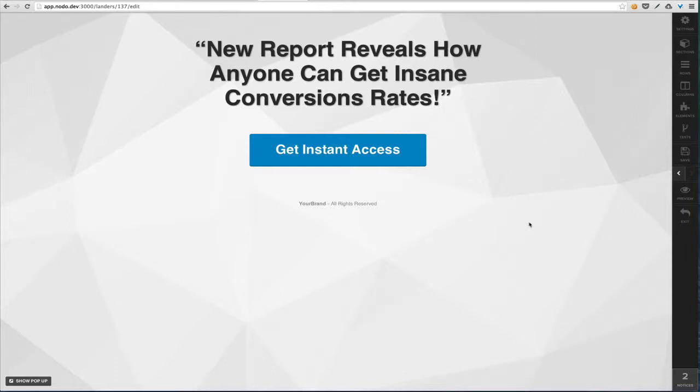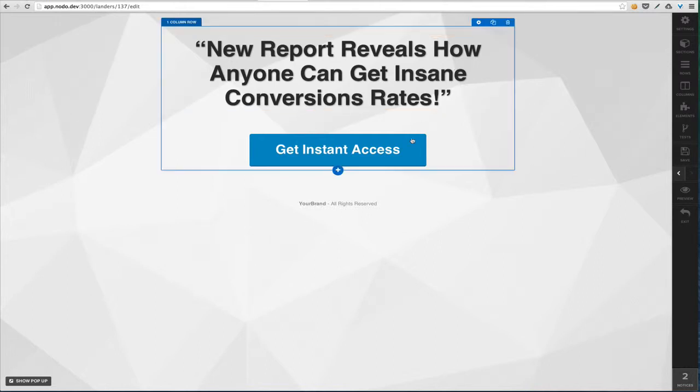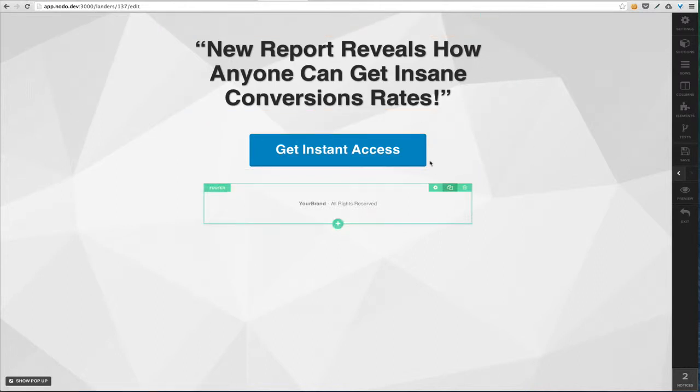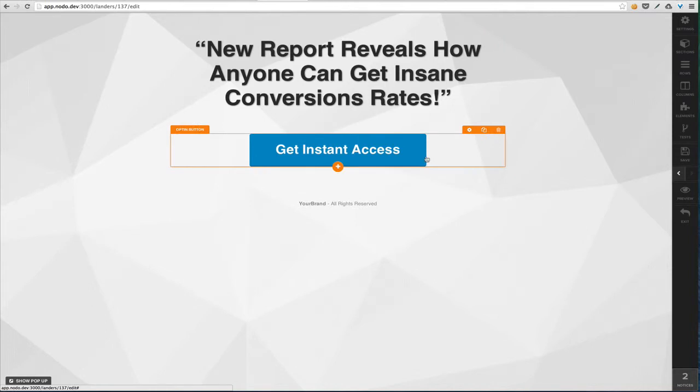Hey, in this video I'm going to be talking about pop-ups and how you can create your own pop-ups. In this example we have a landing page here with a headline and then a button, and we want to have this button trigger a pop-up. Right now this button doesn't do anything, so let's create a pop-up.